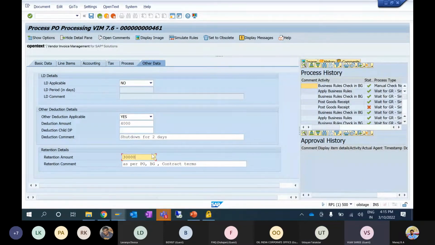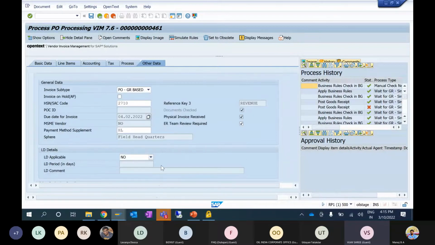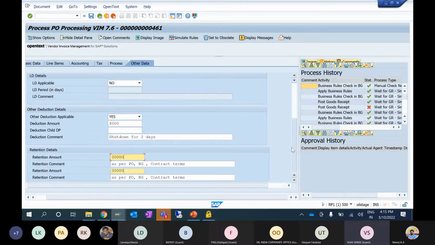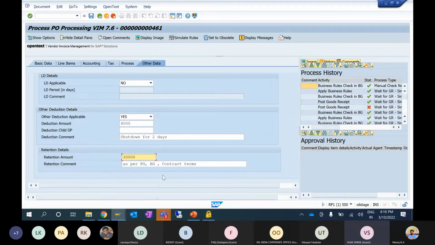Sir, could you please explain the other deduction and retention separately? It's creating confusion for me, sir. Okay. So these other deductions, ma'am. This is Vijay, right? Yes, Vijay. Ma'am, we discussed last time. When you have other deduction and retention, other deduction means that apart from LD and retention, you still want to deduct some amount from the party which provided the services.